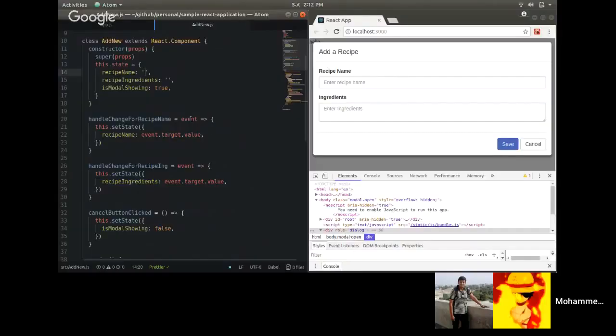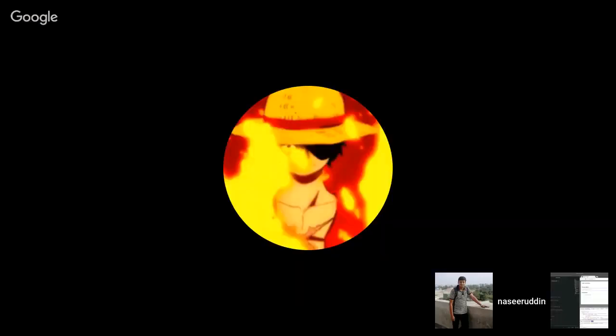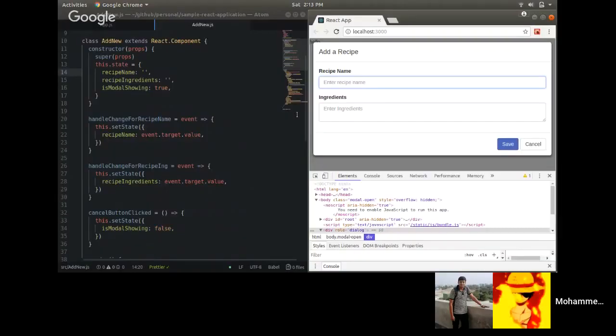Okay, let me see if I got the question correctly or not. So I was saying, initially this should be filled. No, not like that. What I'm saying is, you are appending one character at a time, right? Instead of appending one character at a time, take the entire text from the element and append the same thing to the state. Okay, so you're saying instead of appending one character at a time, append the entire state into the element.